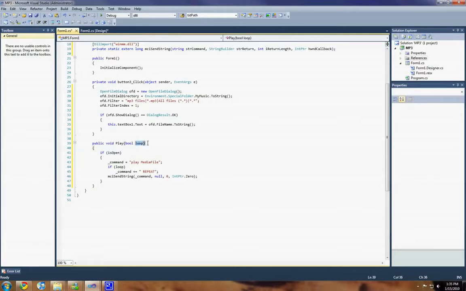It takes in a boolean loop, and then if the file is open, it'll go in here and set the command, and then if it's looped, it'll continue to play it. So it sends the command to repeat. Anyways, this right here will play the file.